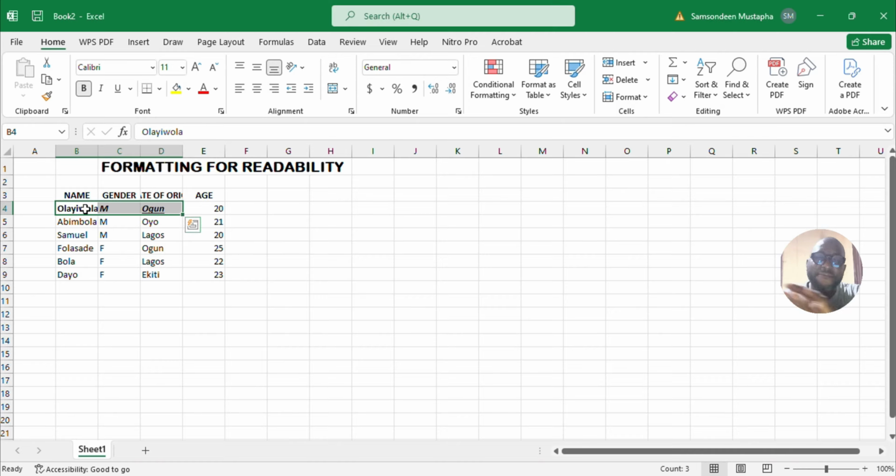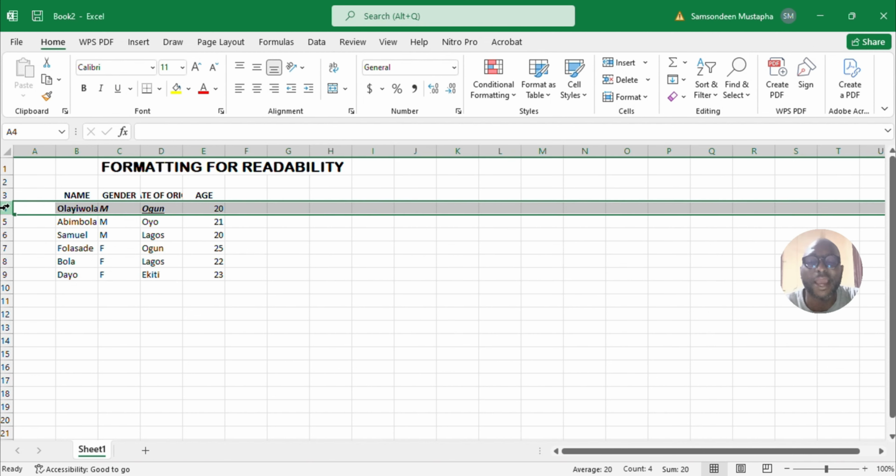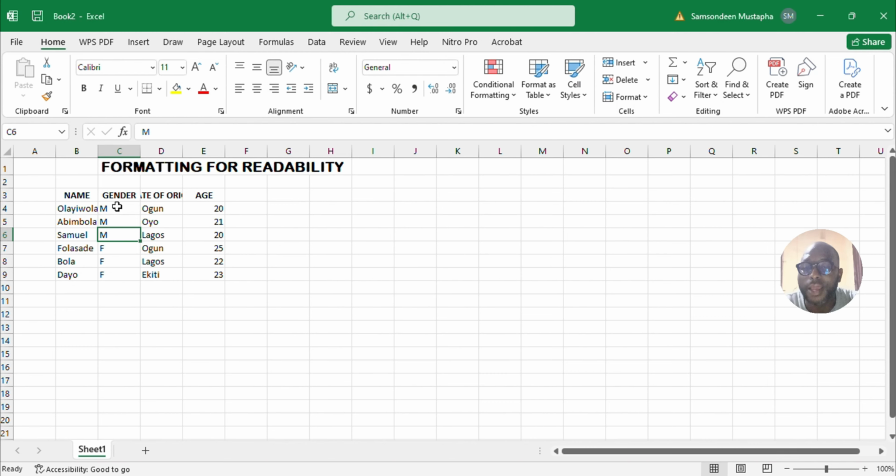What if you want to select everything on that row? Just come to row 4 and select it. Whatever format we do on this will reflect on everything. Do it like this on both, please. Don't underline again, and don't italicize any. Let it be.